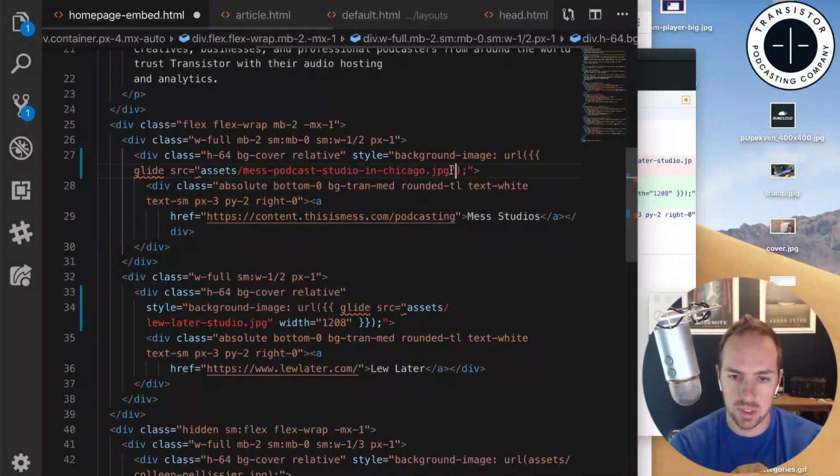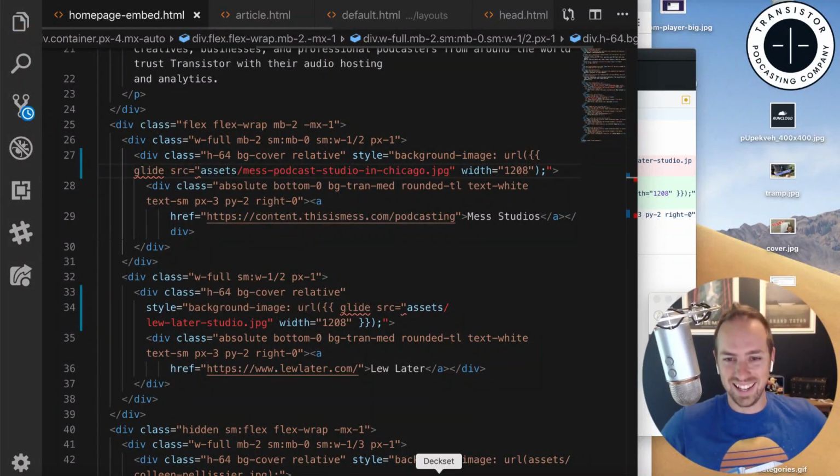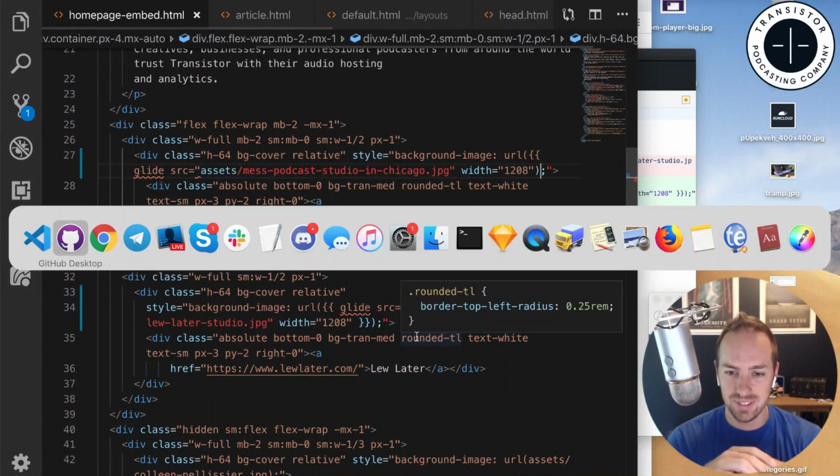Yep, just close your tag inside the print. Yep, you got it. 1208. And you've gotten way better since last time we've screened. I don't have to say hardly anything.